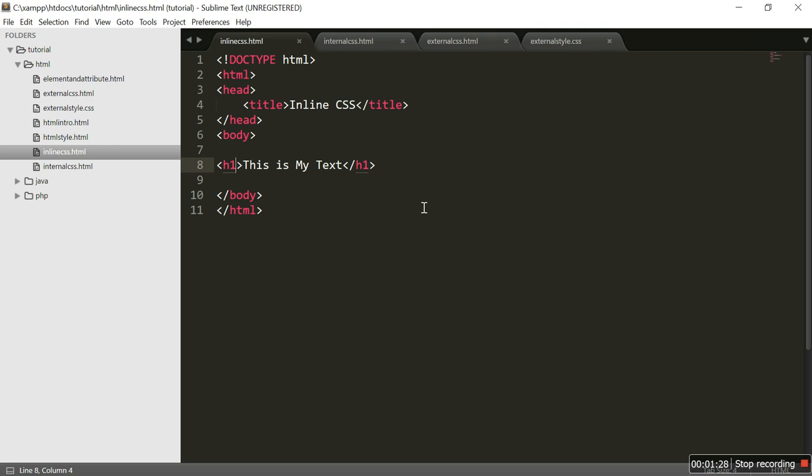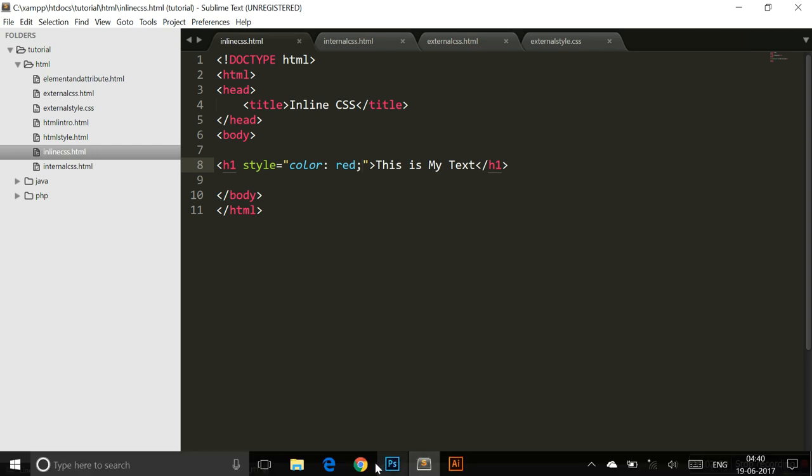To use inline CSS we are going to write style in the starting tag of the header. So this style here is an attribute, and whatever we write inside this is the property of the style attribute. So first we are going to write the color property, and inside color we are going to give it red. Each property is separated using a semicolon. So semicolon.